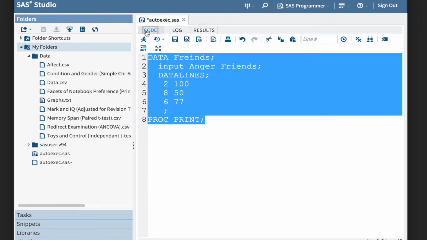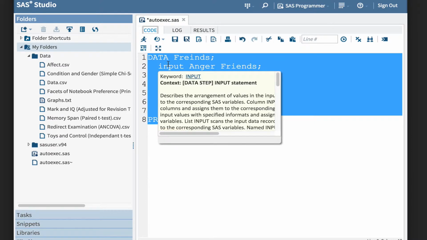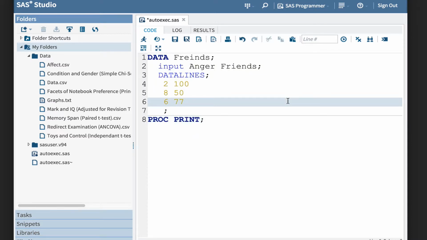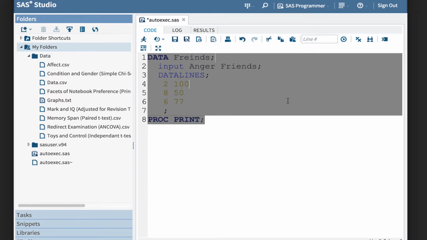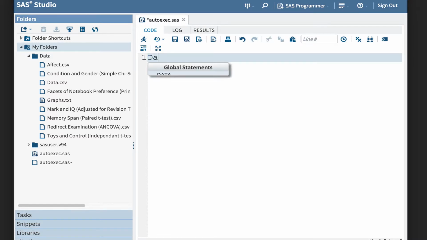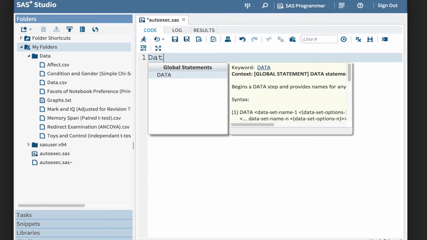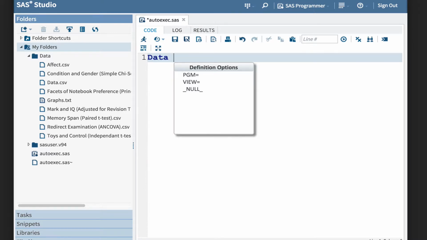How do we input data from a file? Well, we use the same data procedure. The data we're going to use for this example is mood. So just to make it simple, I'm going to call it data mood.